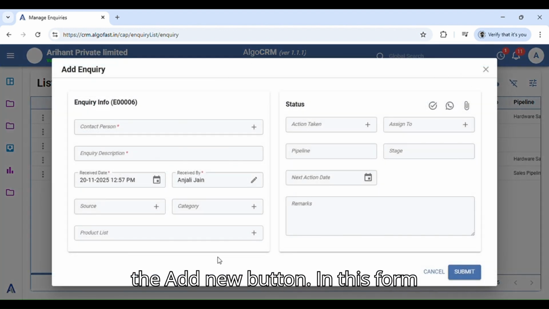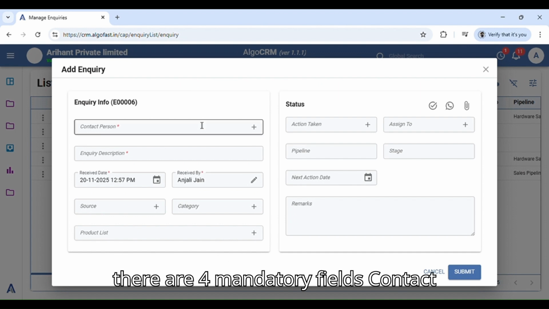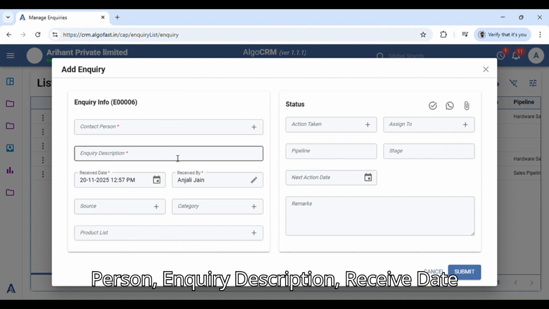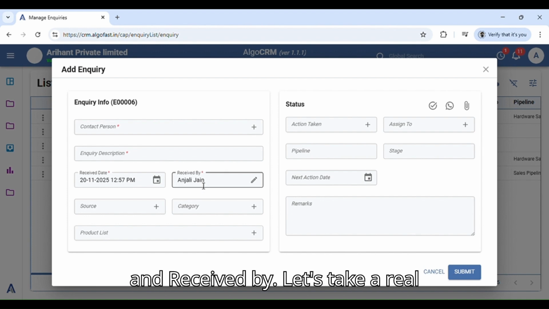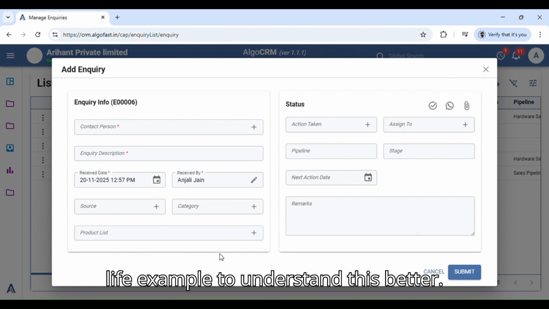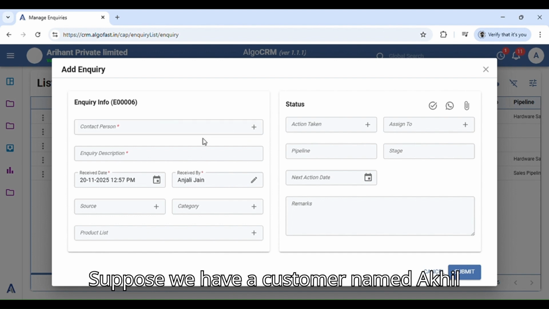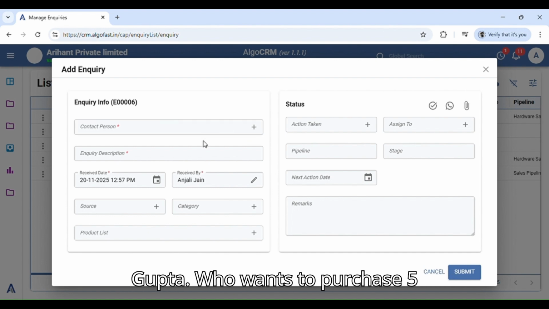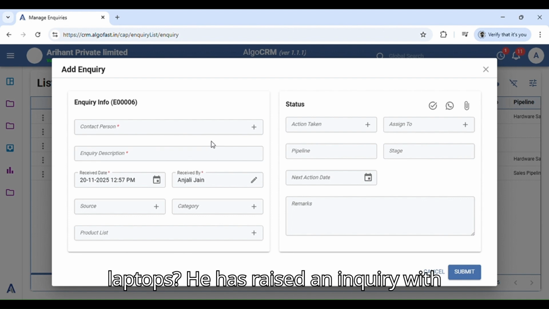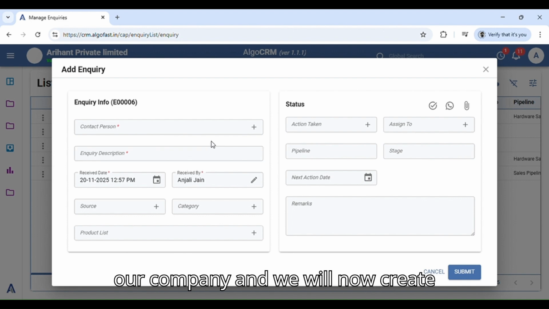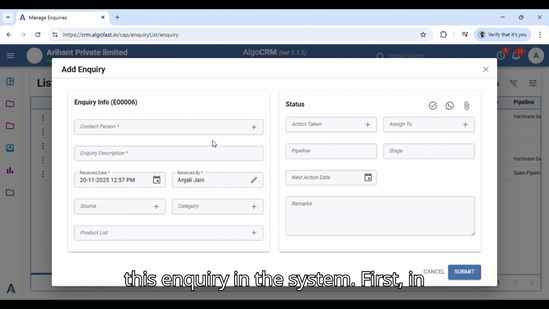In this form, there are 4 mandatory fields: contact person, enquiry description, receive date and received by. Let's take a real-life example to understand this better. Suppose we have a customer named Akhil Gupta who wants to purchase 5 laptops. He has raised an enquiry with our company, and we will now create this enquiry in the system.